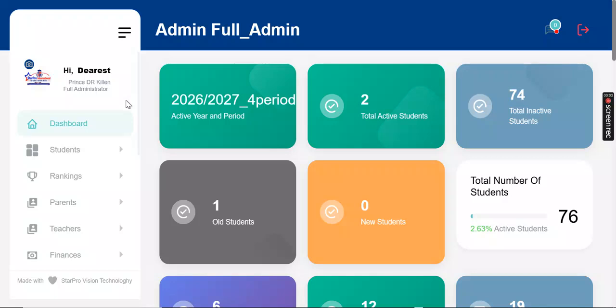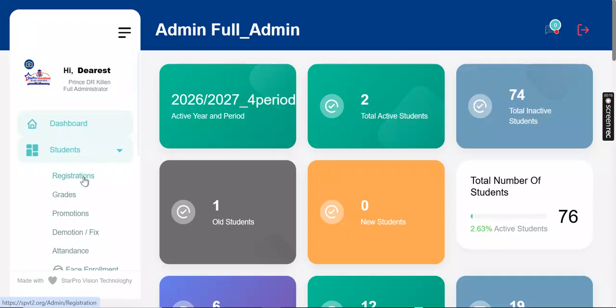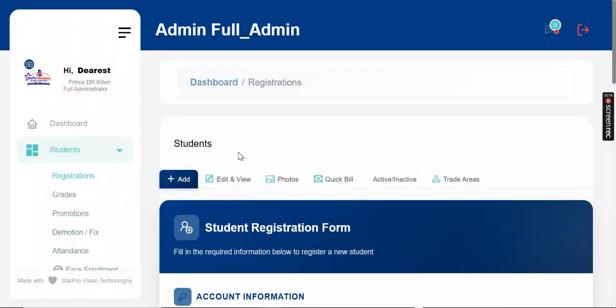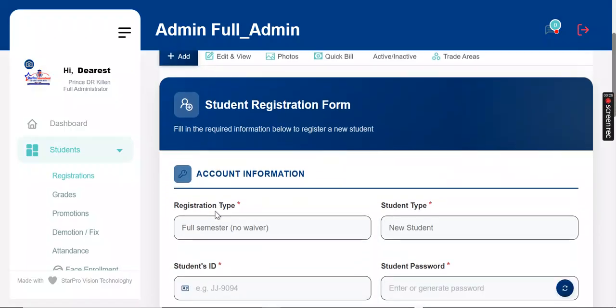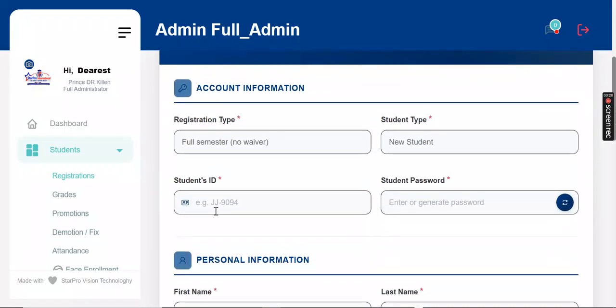As an administrator, if you want to add a student to your school system, this is how you're going to do it. As you can see, I'm on a full administrator account. You go to the student menu, you click on registrations. Here by default you are already on add student, so here you can add the student's basic information.